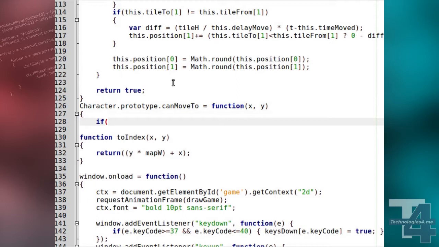Next, we'll check if the target tile floor type is not path. If it is not, we'll also return false. Finally, if we've made it past these checks, we'll return true. This tells us we can move to the destination tile.